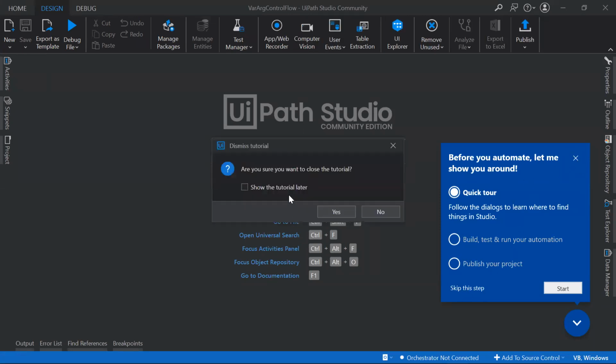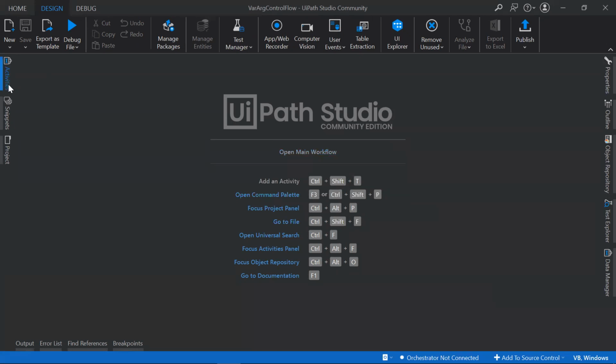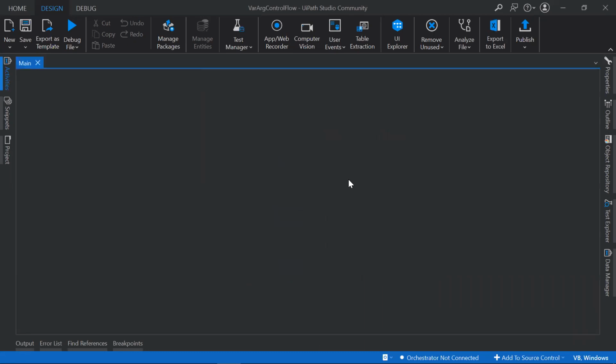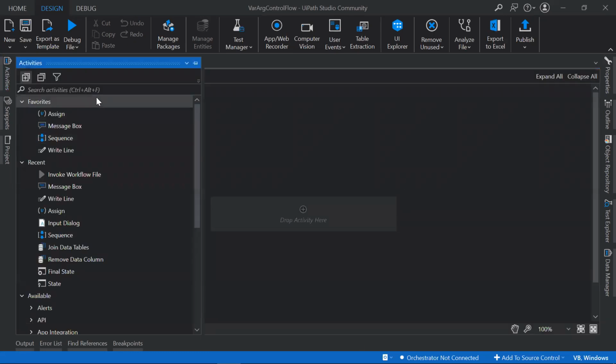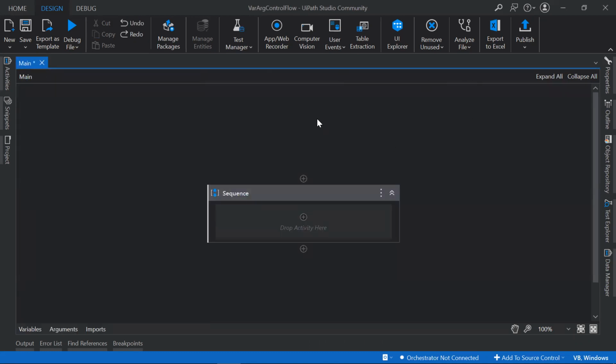Okay, let me just share my window. Let me open up the main and drag the sequence onto my canvas. See, in the activity panel, I have something called a sequence. Let me double click on it. So this is my area. This area is ready for now.